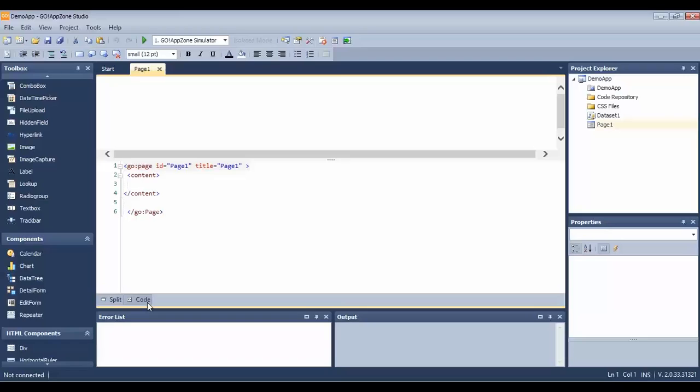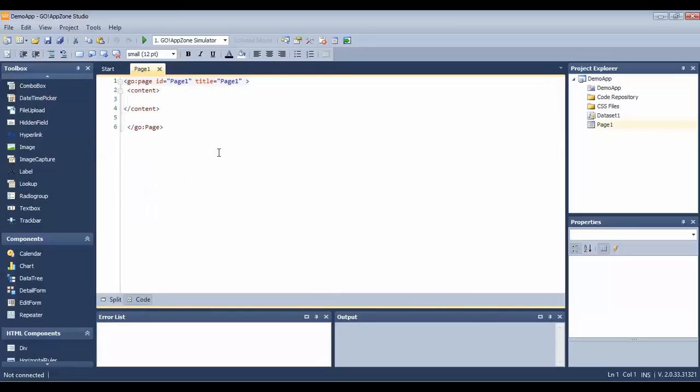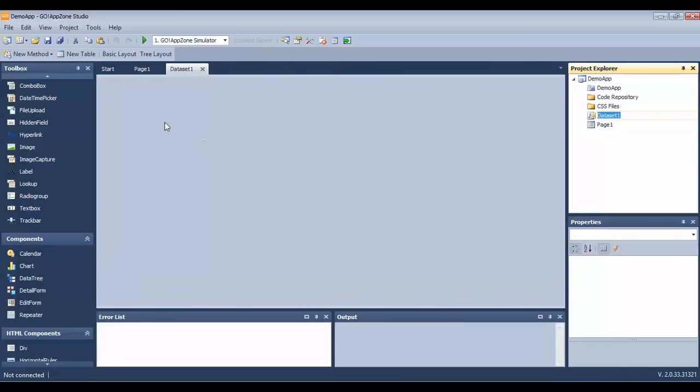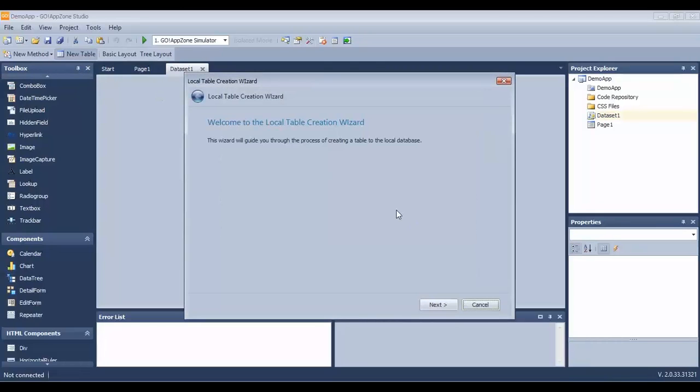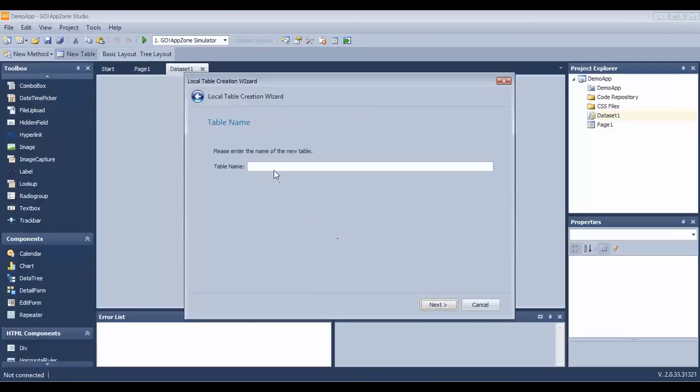The page itself can be viewed in split mode or code view. Split mode gives you a visual representation of the layout of the page, whereas code view gives you access to the underlying code. Let's go to the dataset and let's create a new local table. Click New Table. This starts up the local table creation wizard. Click Next. I'm going to call this table Local Table.